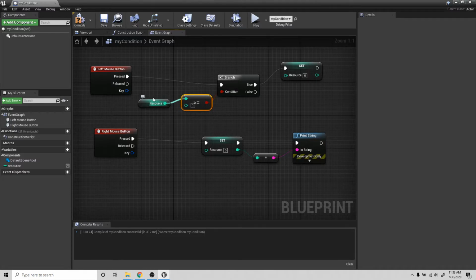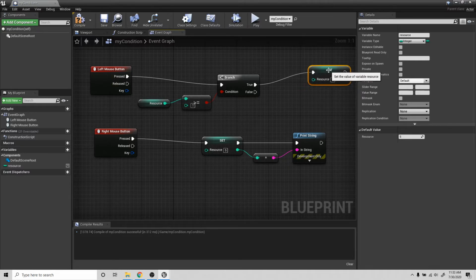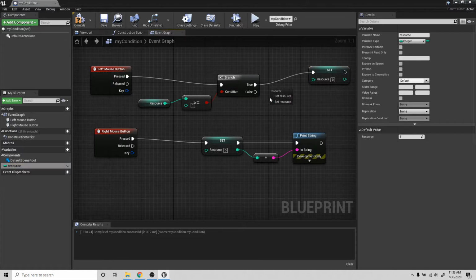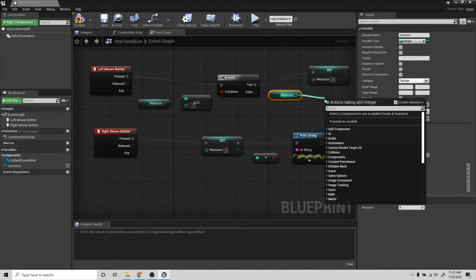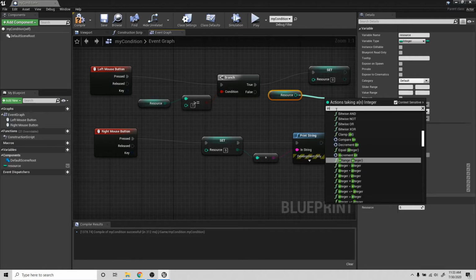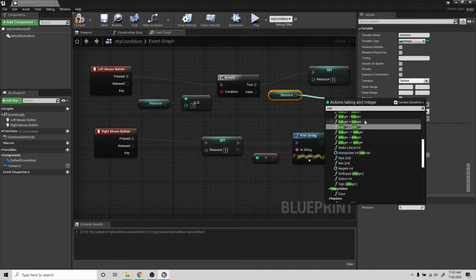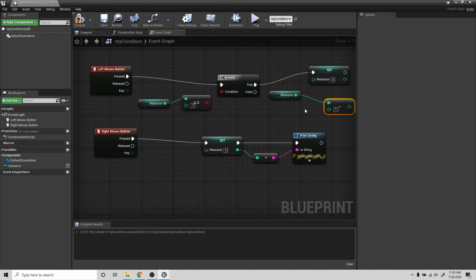So we have the condition here for the branch that's triggered. It's checking to see if the resource is greater than or equal to 1. If it is, we want to trigger this set. And what is the set going to do? It's going to have the resource integer minus integer. So we're going to take away 1 from the resource. Let's move this over right here. There we go. So we got a little bit of space.